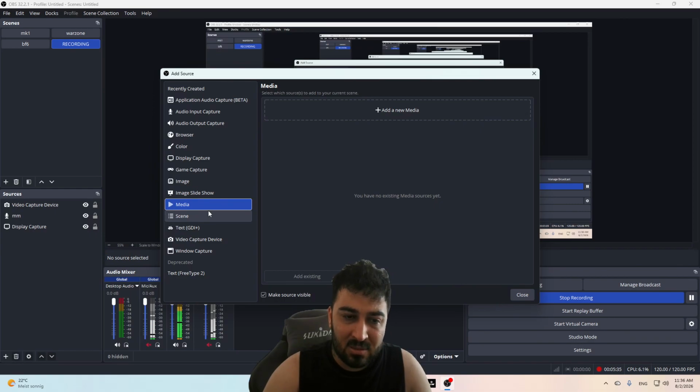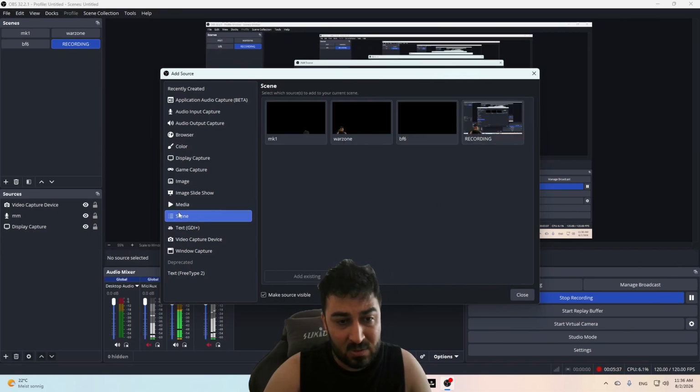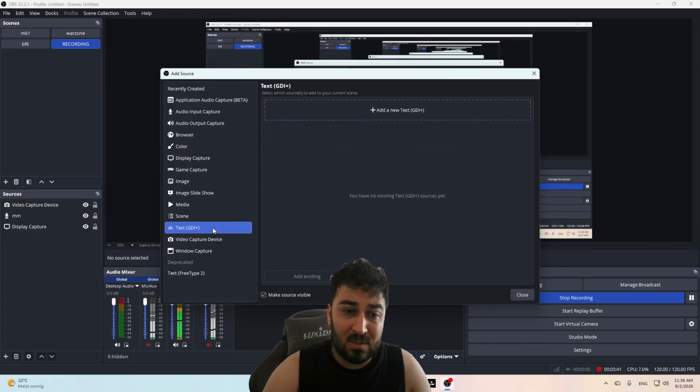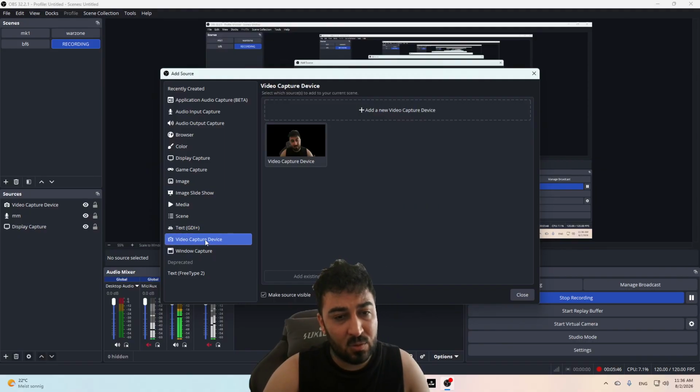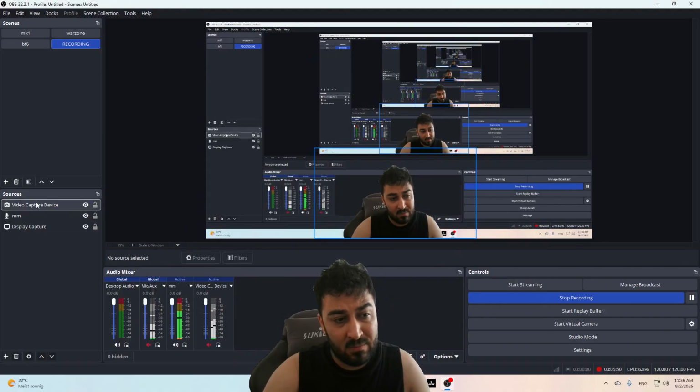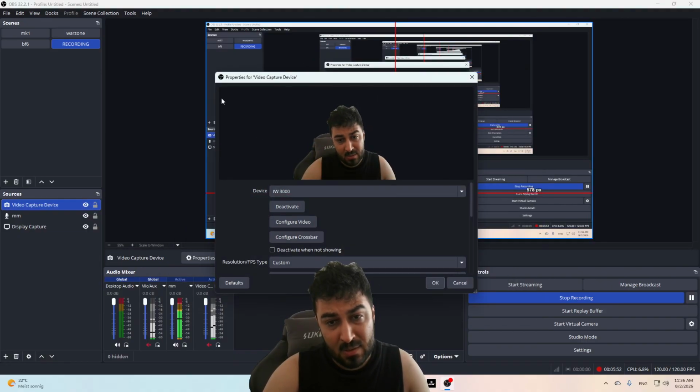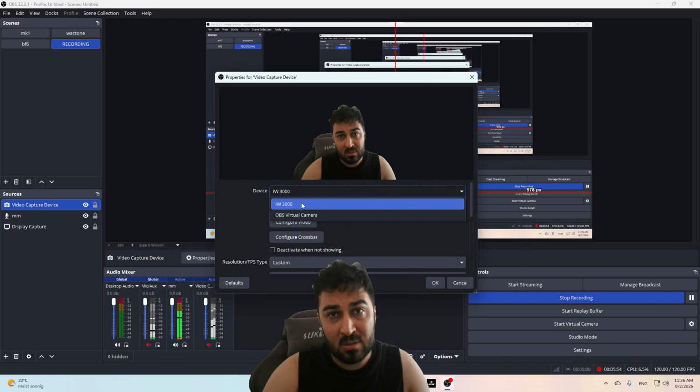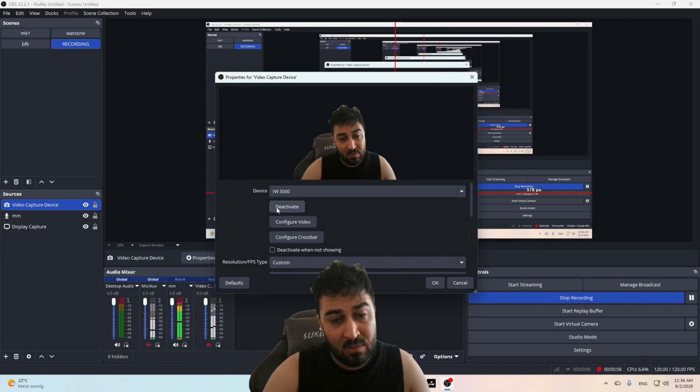I don't need it, that's not important, so I'm gonna go fast. The scene part is just my settings on the left side. You can add some text to your screen. Video capture device is your cam. I had my video capture device here, I added it here. Make sure to choose the right cam and you have to activate it.